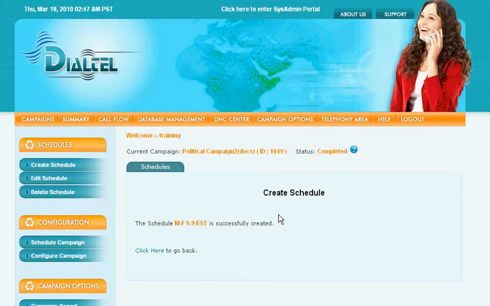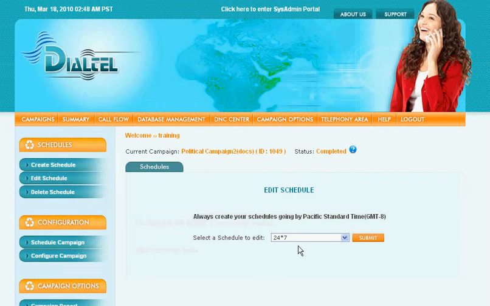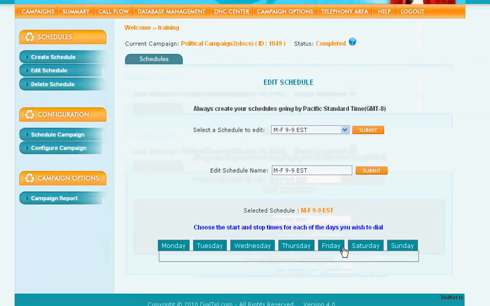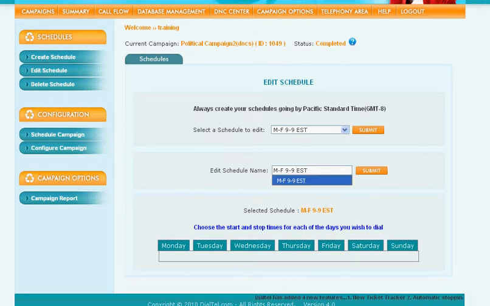If you need to edit your schedule, you can make changes to any existing schedules you have and edit your start and stop times as well as the schedule name by clicking on Edit Schedule. Now here I'll choose from the drop down that I want to edit M through F, 9 to 9 Eastern Time. Let's say I decided, you know what? I don't want to make a new schedule. I'm never going to use this one again. I actually just want to run 9 to 5. So I'm going to change the name to 9 to 5.